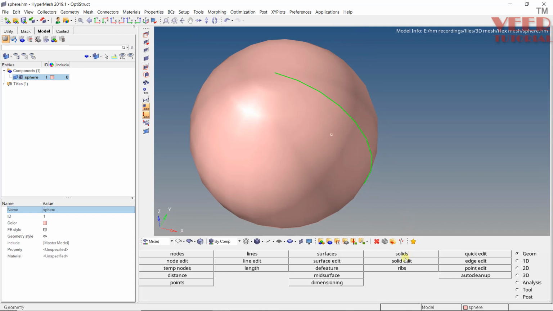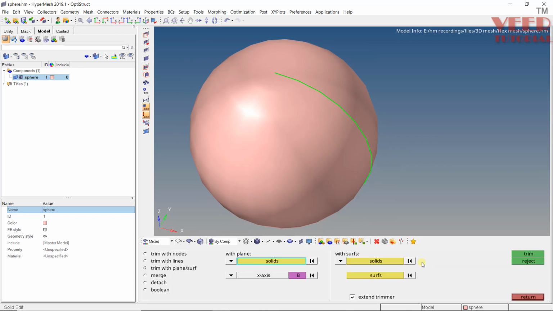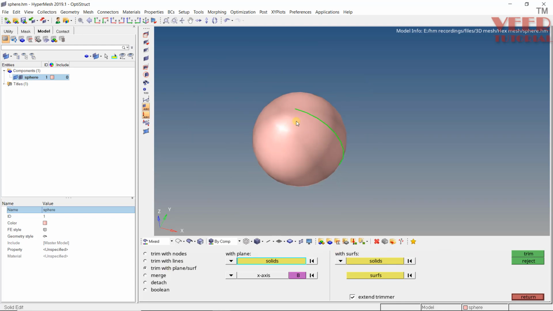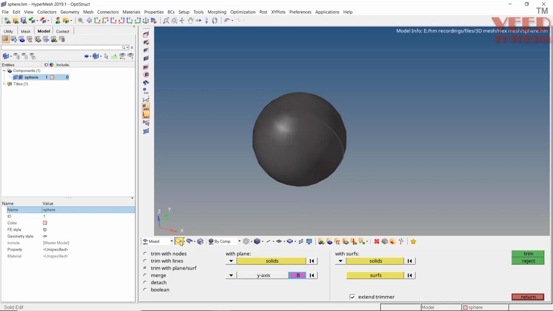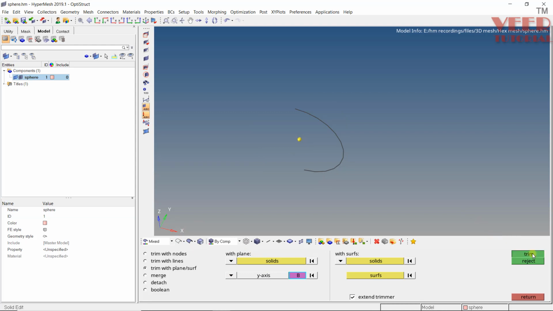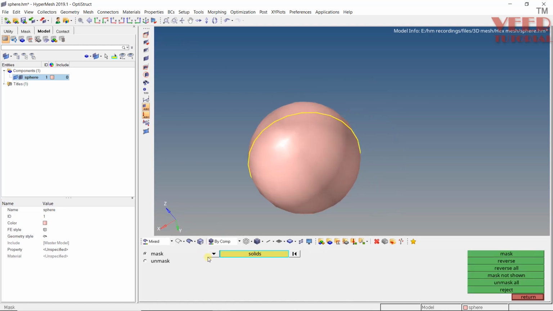So I will go to surface edit or solid edit, go to trim with plane. Initially I want to trim it with respect to the y-axis, that is the zx plane. So select the solid, and here I will select the y-axis. The base point will be the center node. Click on trim. Solid view. Now you can see the solid is trimmed. I will go to the mask option, select the solid, and mask this.